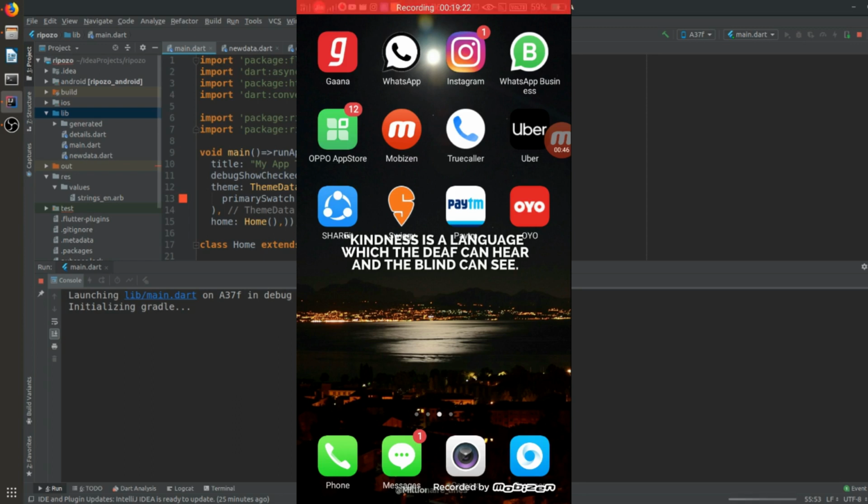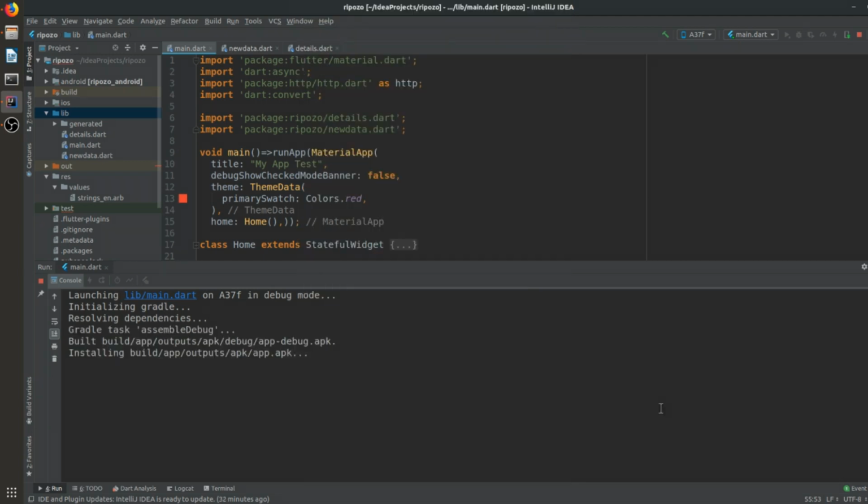Okay, and after this CRUD operation, I am going to tell how we can attach our Flutter project with our Firebase. Okay, and after that too, I have thought that I will tell about how we can implement that.